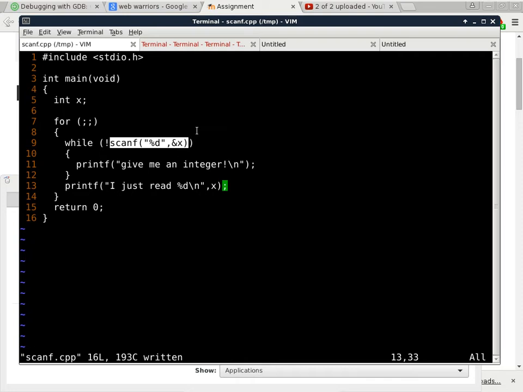But this is not going to work, because if I input ASDF on the keyboard and then press the enter key, the lowercase a character is not the beginning of a base 10 number. So no matter how many times you tell scanf to reinterpret the input as a base 10 number, it will always fail. In this case, if I type ASDF, the program will keep printing, give me an integer, because there's no way to get past the junk that is not an integer. Is that okay? All right.